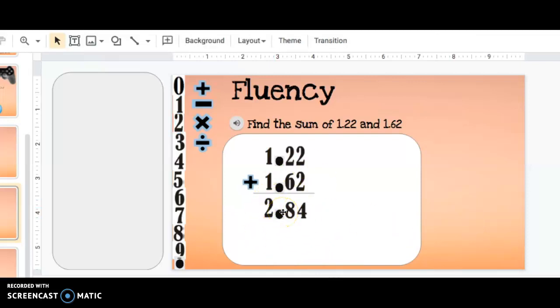Now, you could use a text box, but using a text box is probably going to be a little bit more difficult during fluency. So I don't recommend using a text box because you're going to have a hard time lining up your decimal points and lining up your digits. So I would recommend, and I don't want you using the text box. I want you using the clicking and dragging during fluency time.